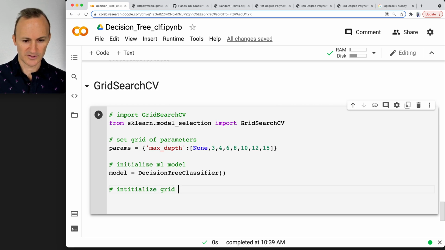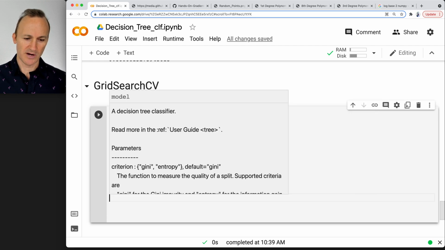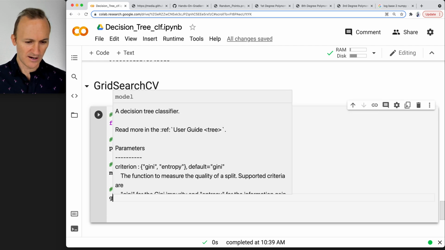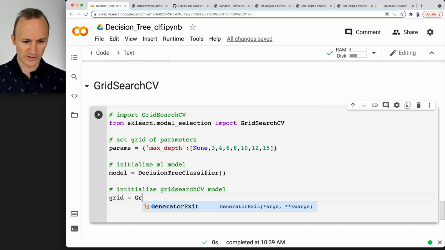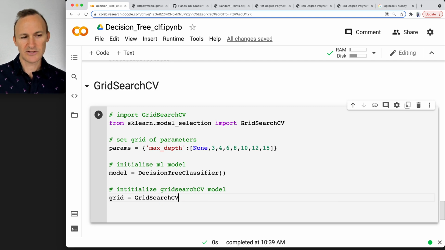You could say grid search model or something for short. I don't know, whatever, GridSearchCV model. So this is actually the model that we're initializing. I'll call it grid, and it's going to equal GridSearchCV, okay? Now, let me just explain something here.